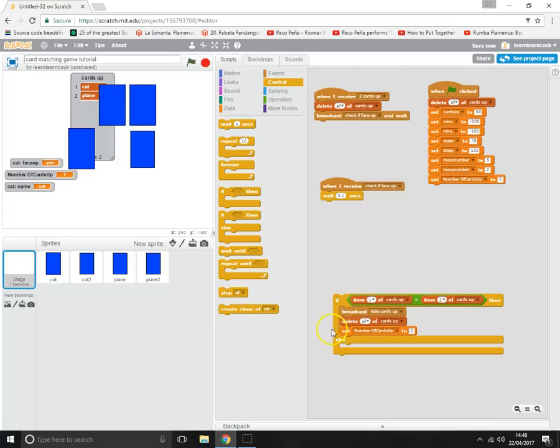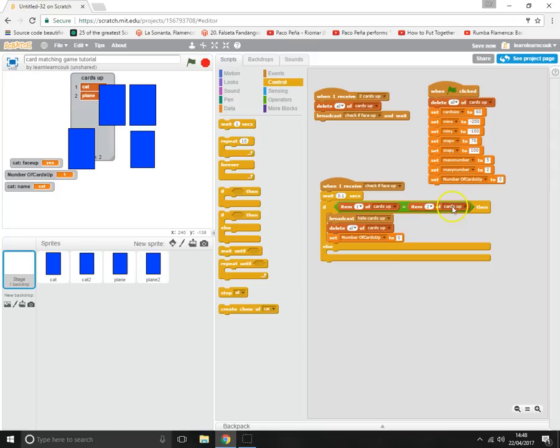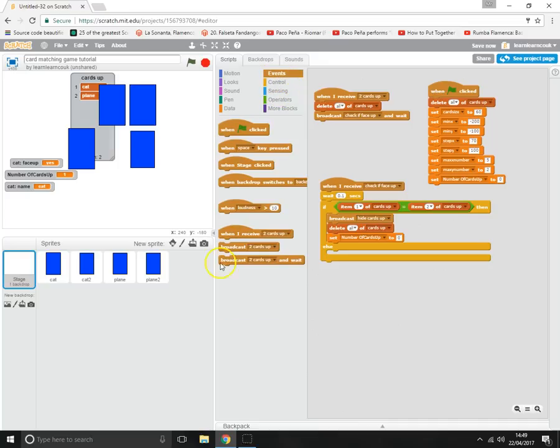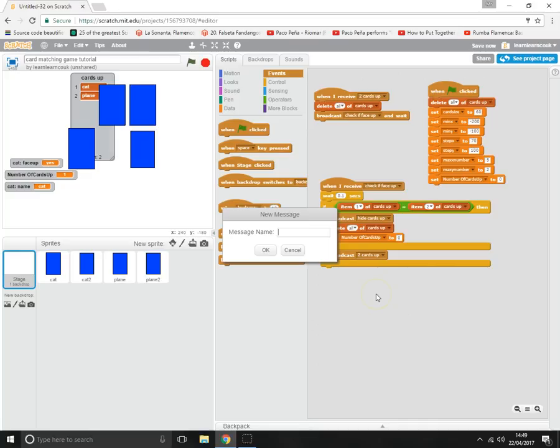So if they are matching, if that item is equal to that one, we do that, which is fine. Otherwise, we need to do another broadcast that says turn all the cards face down, because we want to start again. So there we go, broadcast, new message, turn all cards face down. There we go. Turn all cards face down.